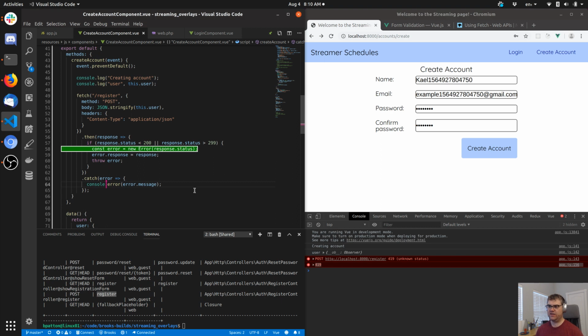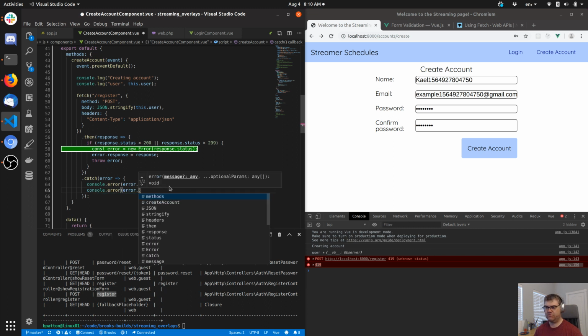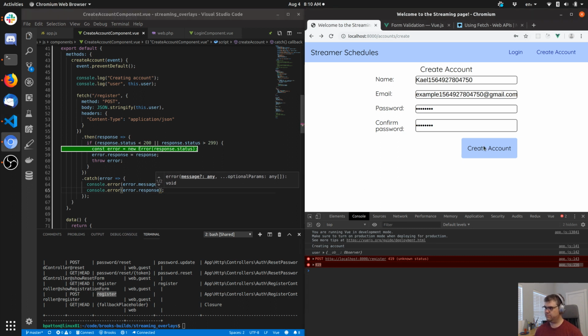If we console log error.message and we console error.response, let's try that. Okay, so we get the response. Sweet, right? So we have the error code and we have the response now. So now you can handle these errors by checking what the error response code is and what you want to do. Do you want to put out some kind of text for the user to let them know to try again? It depends upon what the problem is.